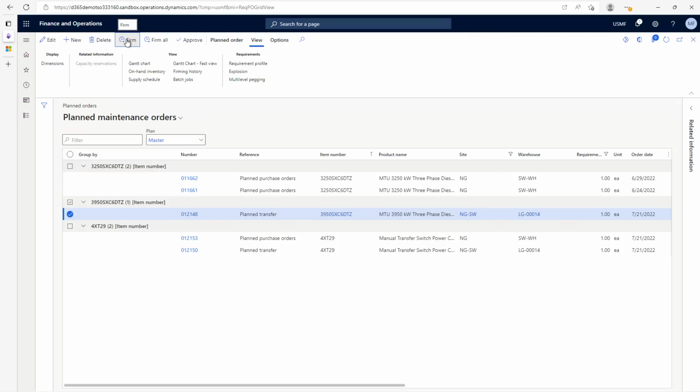And this is the physical movement of the generator to the location where I want to go and install it. So this is running. It's going to also create some documentation for me. If I need to create bills of lading, or if I need to send this down to a load planning workbench and use transportation management, then I can do that directly from here as well. Okay, so the product has now been shipped.